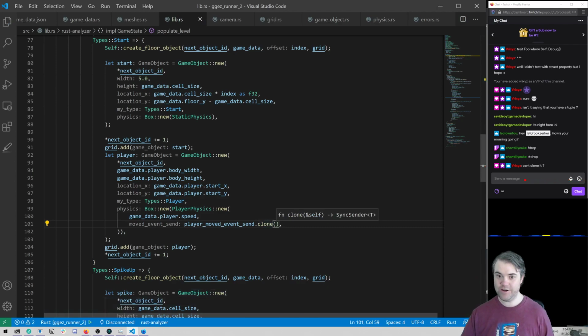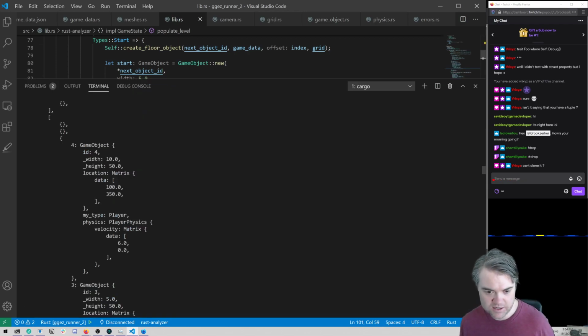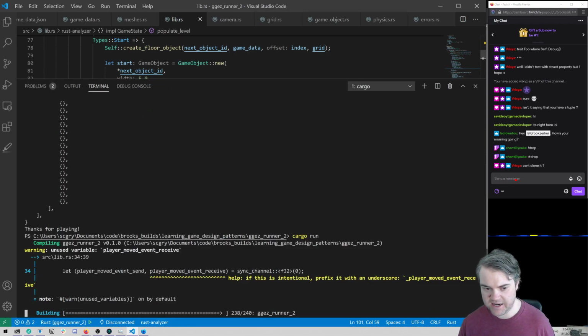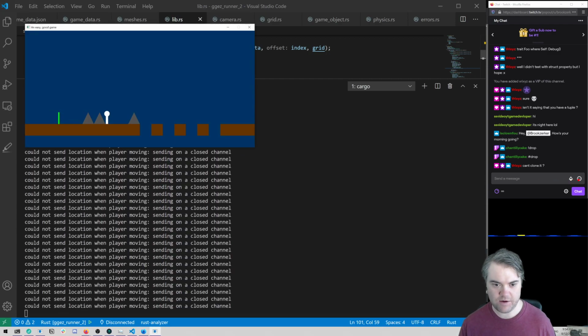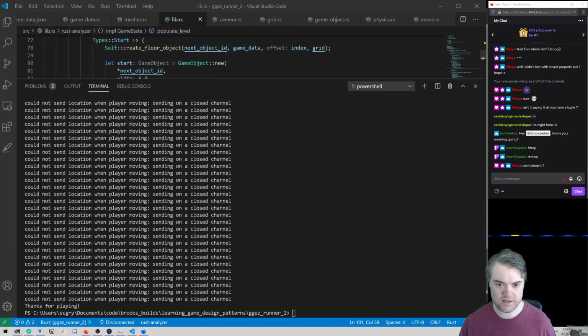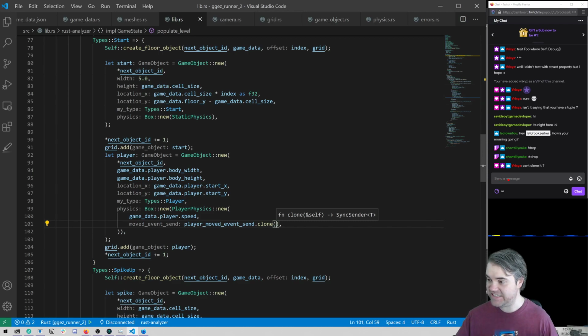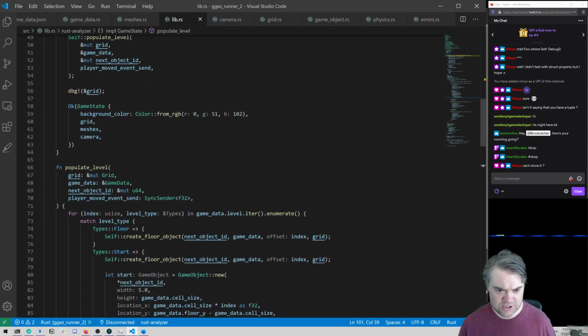All right, no errors. So everything should still work. Oh, I forgot we still have that debugger going. Okay, so could not send location, sending a closed channel. That's erroring out because I'm not listening for it. So that's clearly a problem. Let's also remove that debug.